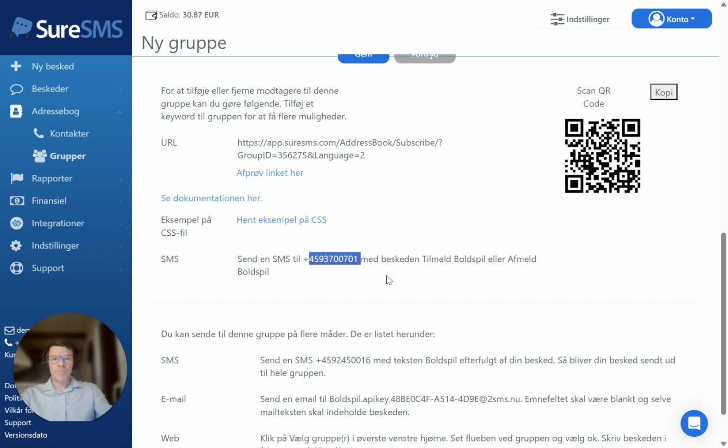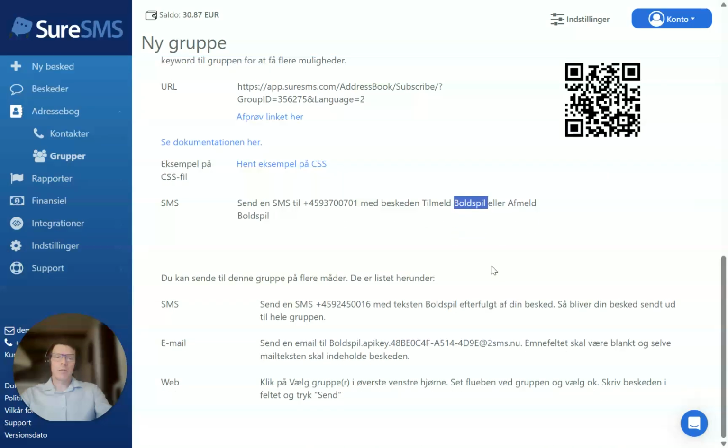It's also a number you'll need, 93 700 and 701, with the message sign up, and then the keyword that you have set. Or unsubscribe to completely remove yourself from the list. And so the final section down here is about how you can send an SMS message to this particular group.